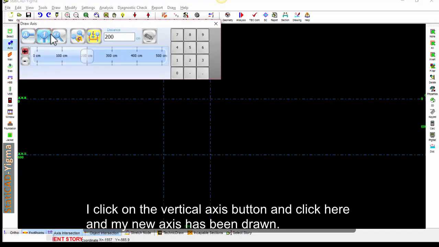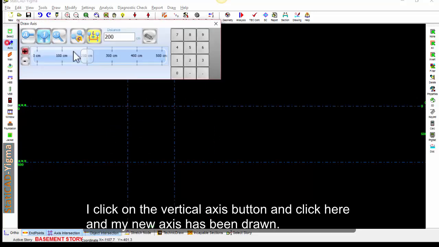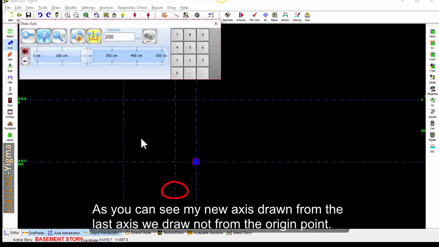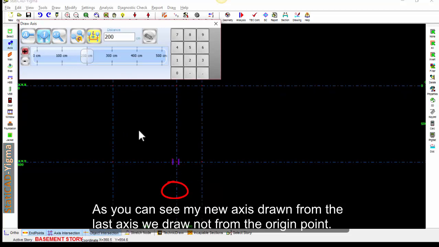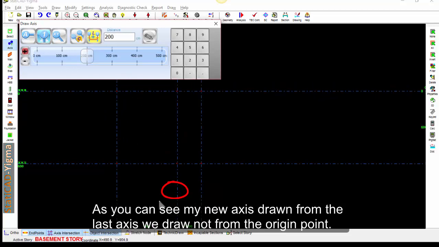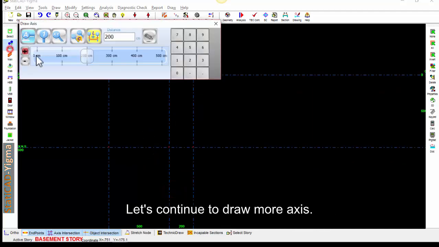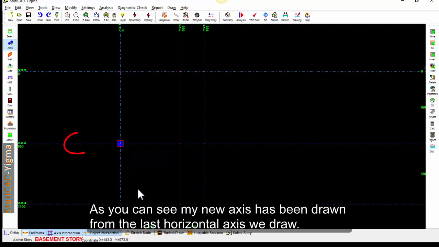I click on the vertical axis button and click here, and my new axis has been drawn. As you can see, my new axis is drawn from the last axis we drew, not from the origin point, but from here. Let's continue to draw more axes. As you can see, my new axis has been drawn from the last horizontal axis we drew.